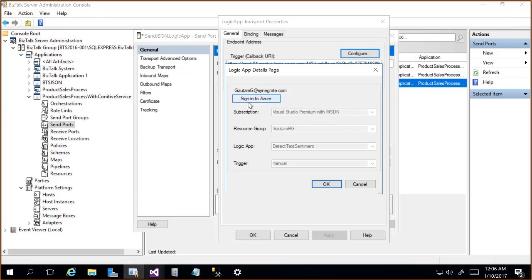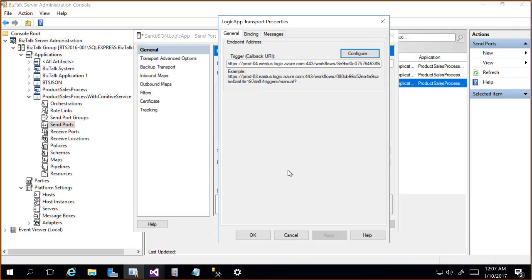it basically asks you to sign into your Azure subscription account, and then it will show you what all resource groups you have, and all the Logic apps will be listed over here. Then you can select the Logic app which you want to invoke, or pass the message to, from your BizTalk application. Once I select that, this URL will be automatically populated here. I need not copy it from the Logic app and paste it here.